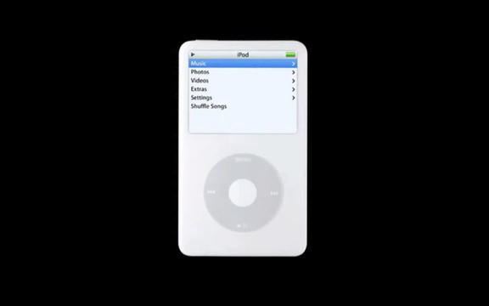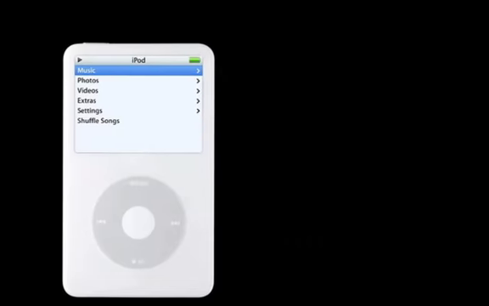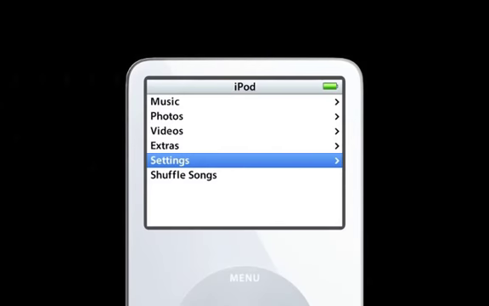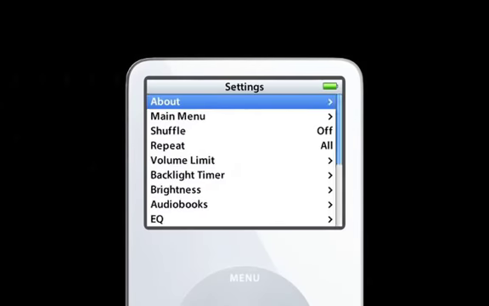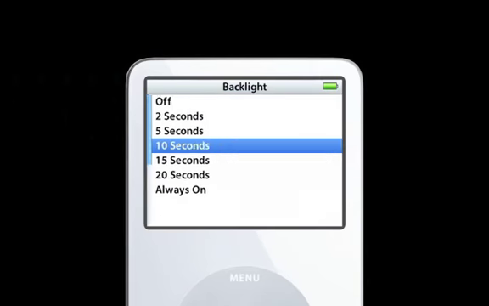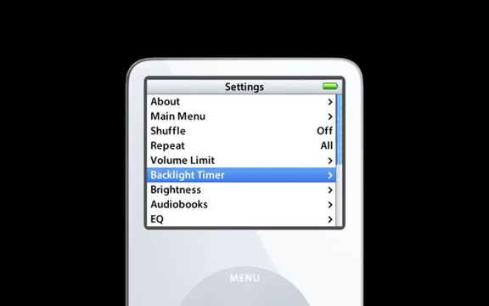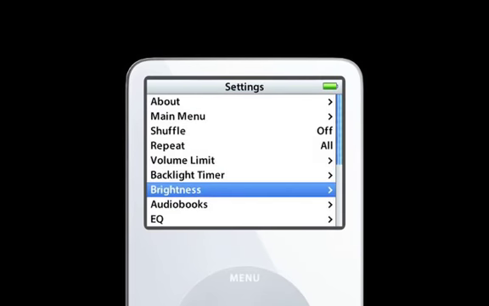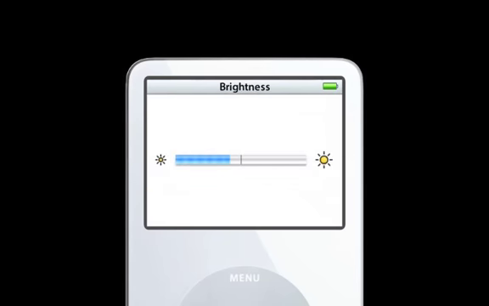Leaving the backlight on when you don't need it can affect your playback time. You can turn off the backlight timer by selecting Settings, Backlight Timer, and choosing Off. Some iPods let you control the brightness. Reducing brightness can also maximize playback time.